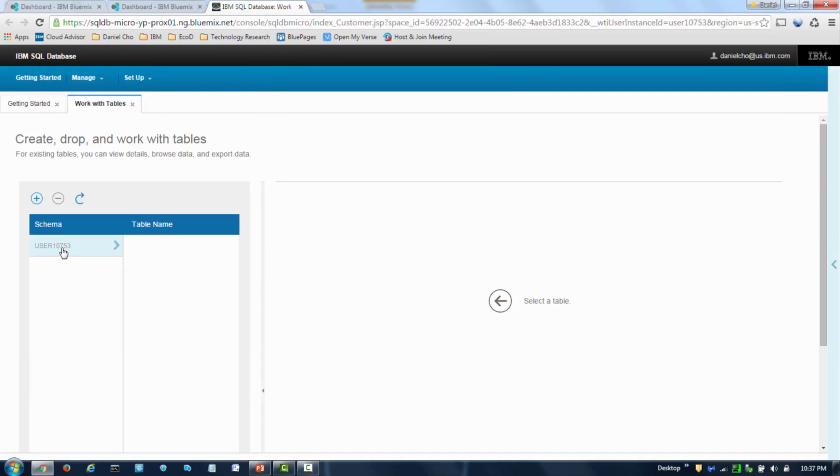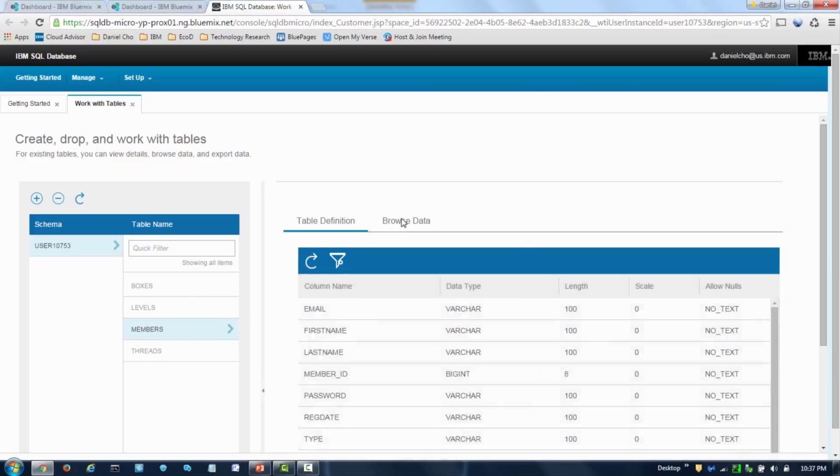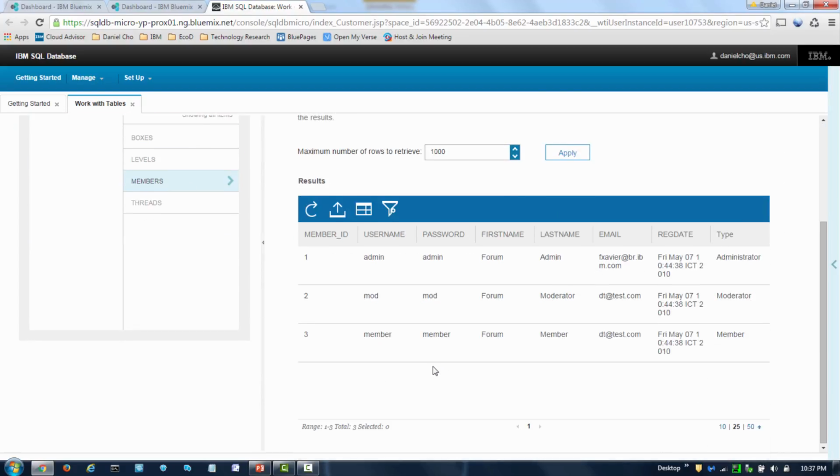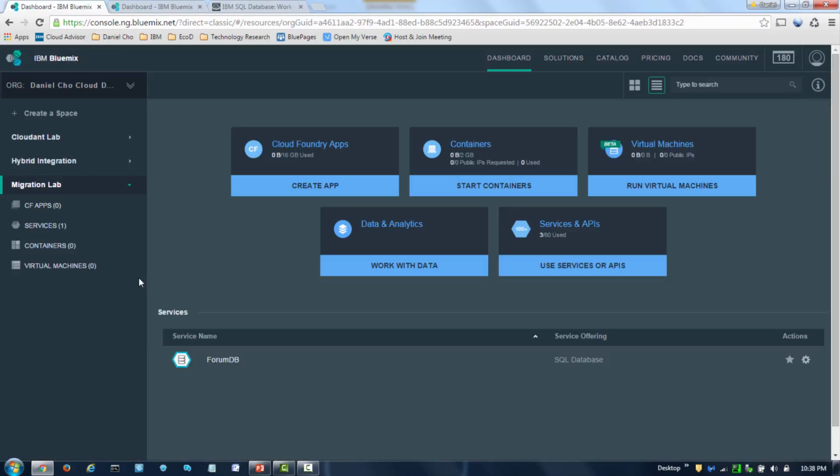Now it created the tables. The reason you're seeing this schema is because I chose to go with the free beta, but if you choose premium, you get to create your own schema as well. Now look at all these 4 tables created, and the members table has the initial members information. At this point, we're ready to migrate the forum application to the Bluemix. In the next section, we're going to get the application ready to deploy.